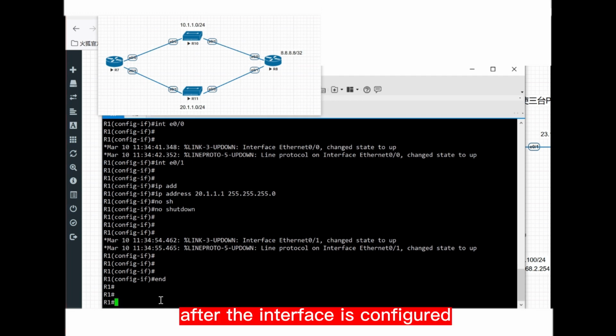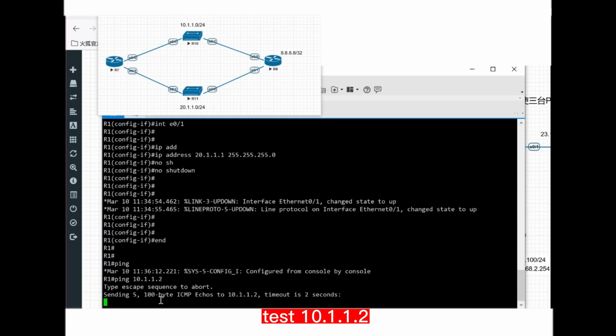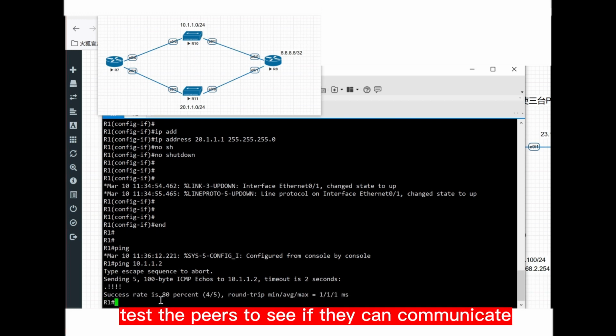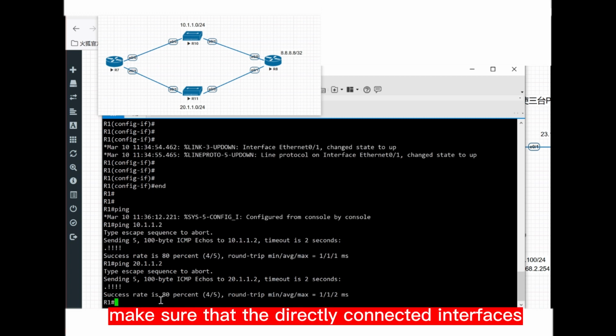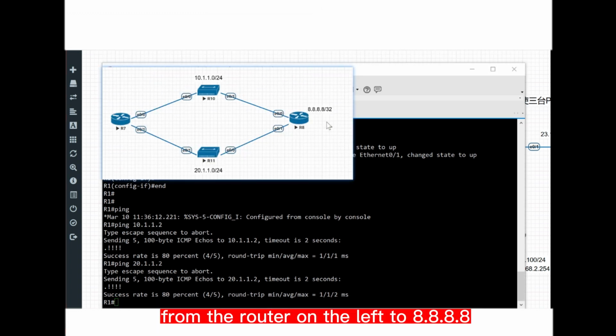After the interface is configured, we're going to test the direct connection first. This is the eternal truth. Test 10.1.1.2, that is, test the peers to see if they can communicate. Same, I will test 20.1.1.2 again. Make sure that the directly connected interfaces on the two links are not misconfigured. Now, from the router on the left to 8.8.8.8.